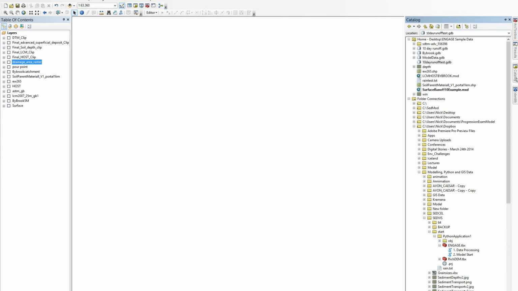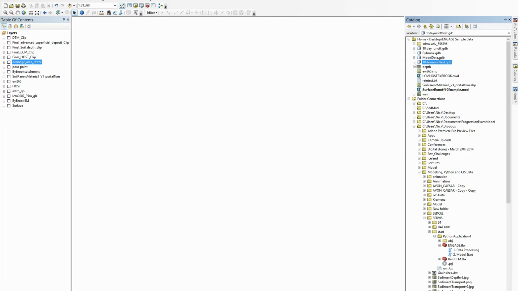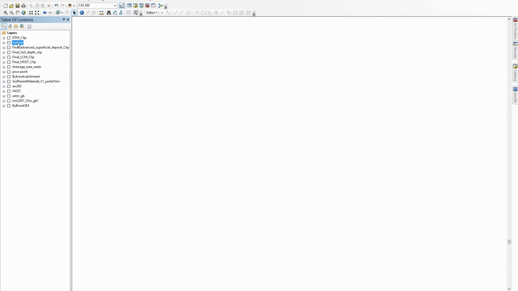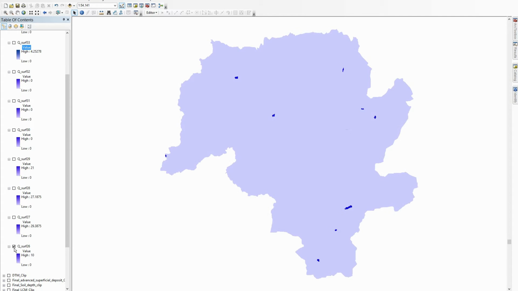Now if I go into my geodatabase that I created at the start and refresh it, you notice that I now have 10 QSurf, which is surface runoff values. And then if I add them to my ArcGIS interface, which I've done earlier, so I could add a bit of symbology to make it clearer to you. And what we've got here is a series of values for surface runoff.